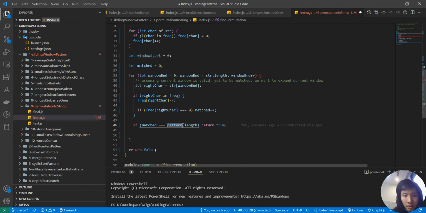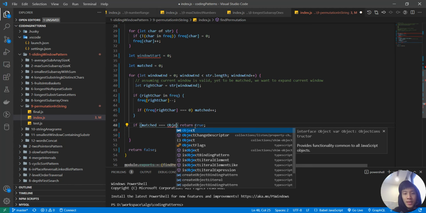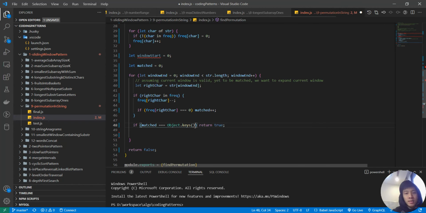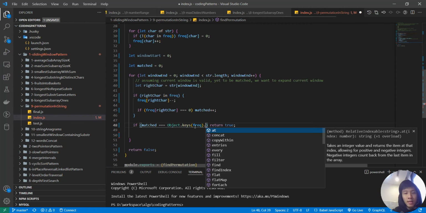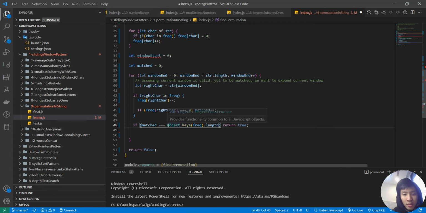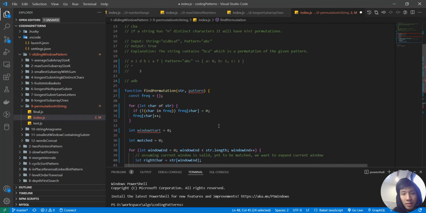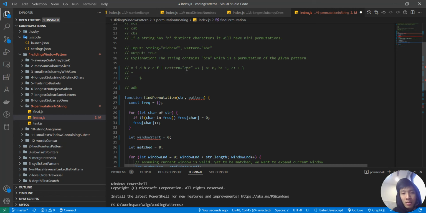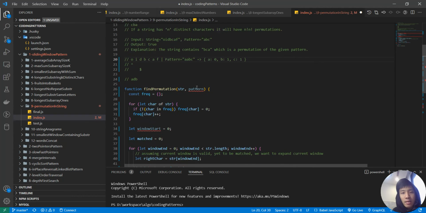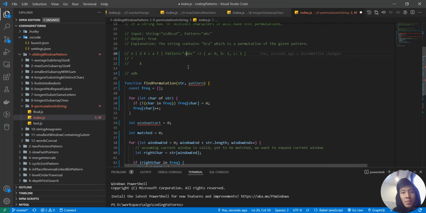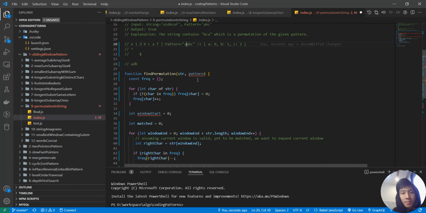Actually, the number of match here should be the number of keys in the frequency map instead, right? Because this could be different than the pattern here. For example, if we have AABC, then we need only 3 matches: ABC, right?